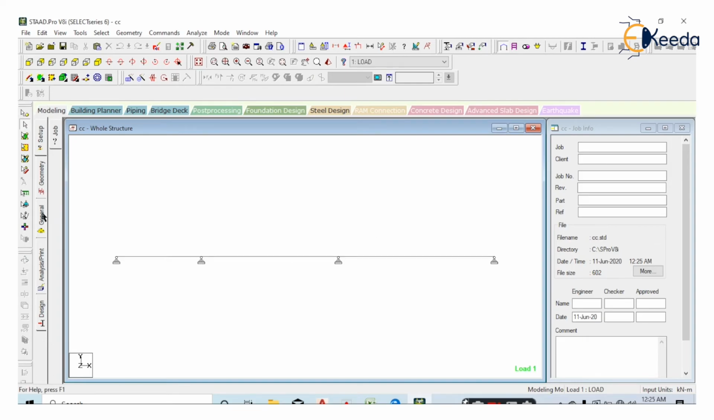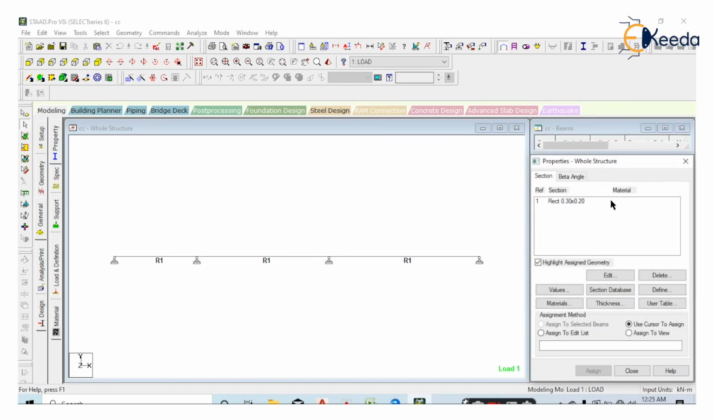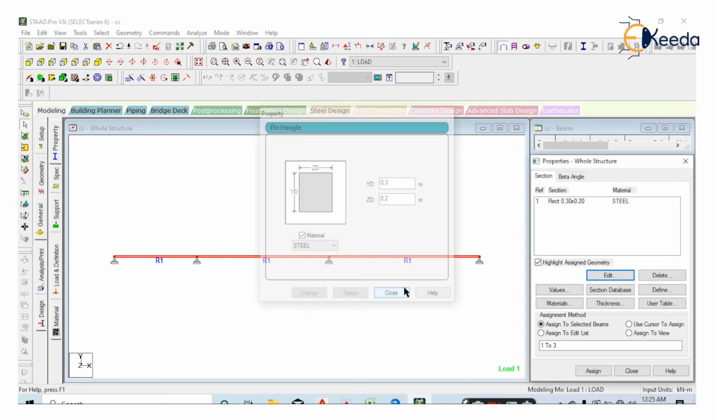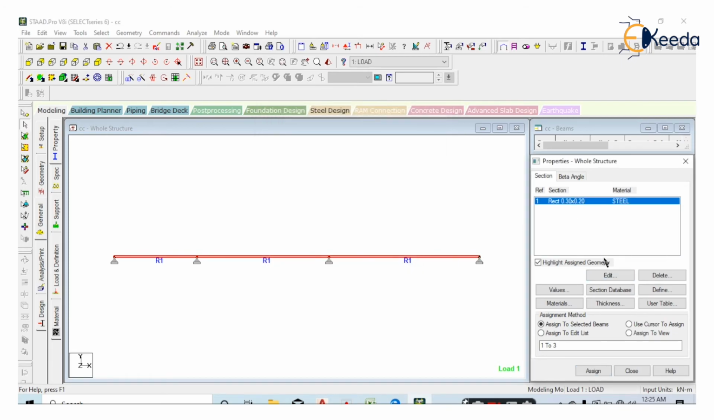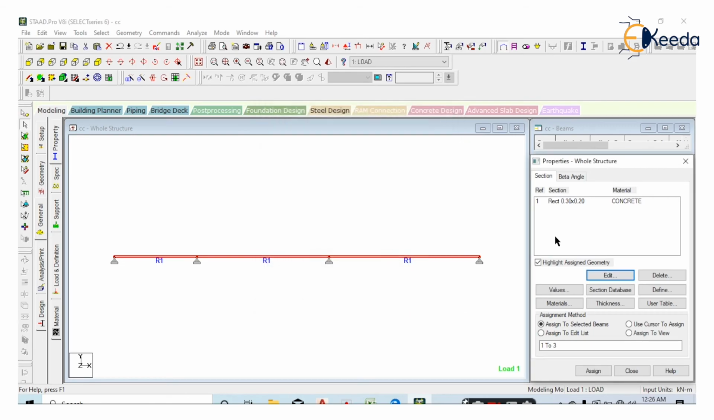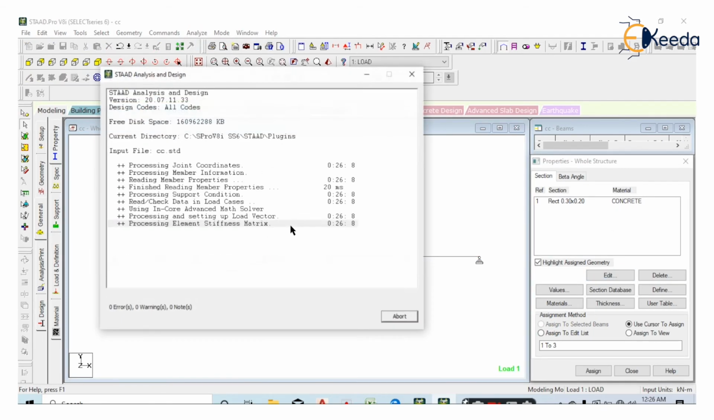Take a front view and go to General, Property, and look at this. There is no material. Okay, so just double click on this material or go to Edit. Select any other material like steel, aluminum, change it, and again edit this one as concrete. Okay, it's concrete. Now analyze and run analysis.